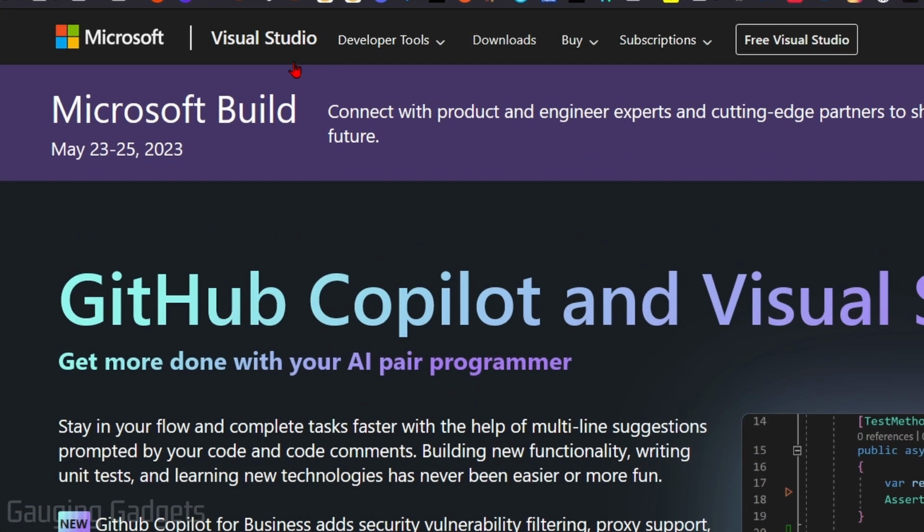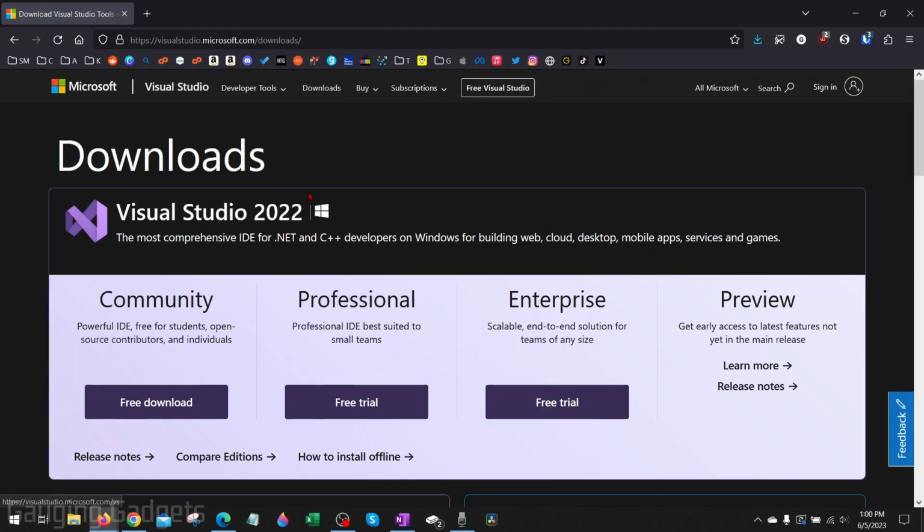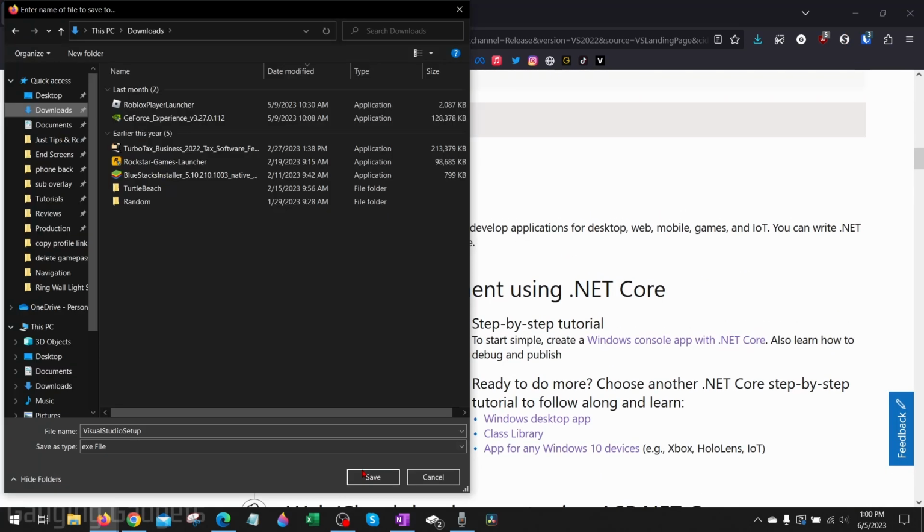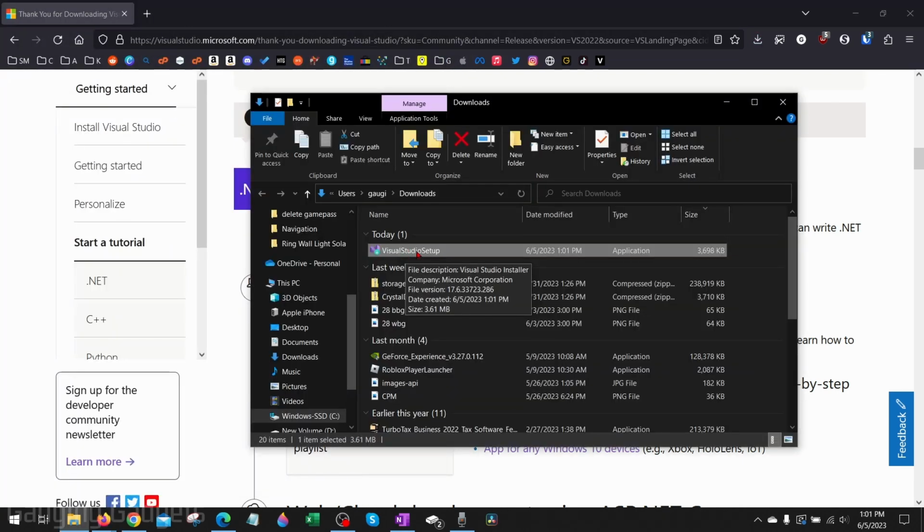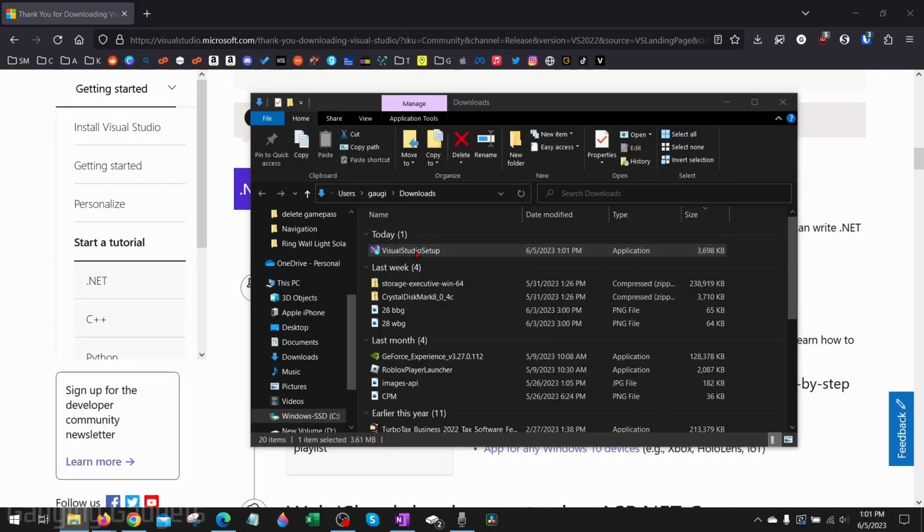Once you get here in the top menu, find and select Downloads. And once we select that, we'll see a couple different options down here. What we want is the community free download. You can get some free trials with the other versions, but all we need is the community version that's open source and completely free. So select free download, save the file to your computer, then go ahead and open up the file we just downloaded.